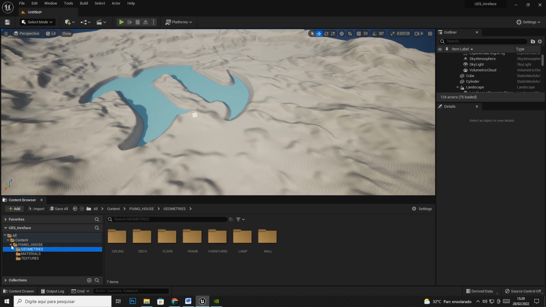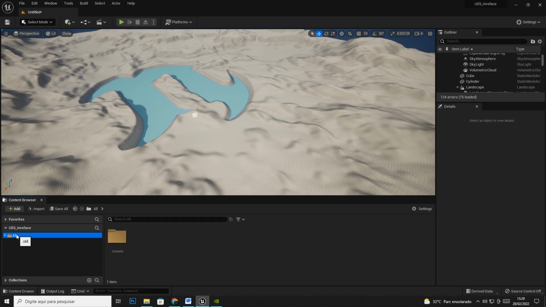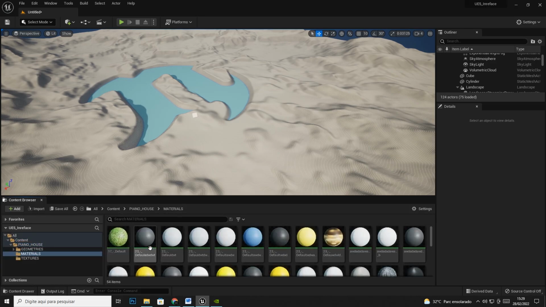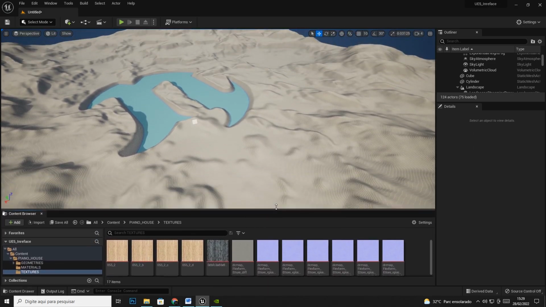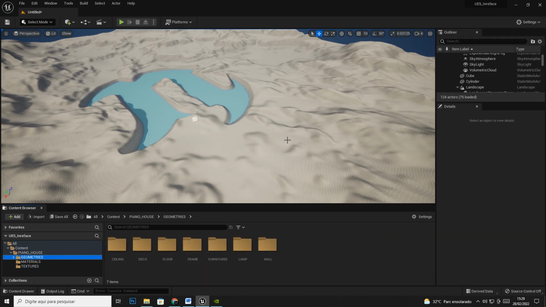Cool. We brought everything and now it's separated inside this folder, all with content, piano house, and these three folders. Okay, materials, textures. Okay, cool. Let's now start to distribute this object in the scene. Don't worry about the terrain now. We're gonna repeat the process or maybe create it in another place. But for now, we're learning how to import the files in an organized way and distribute them in the scene.